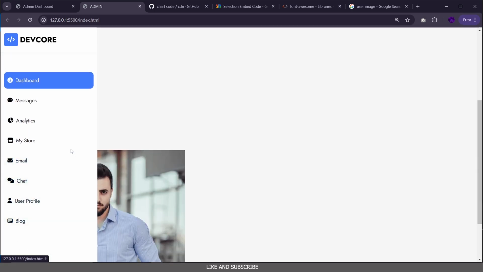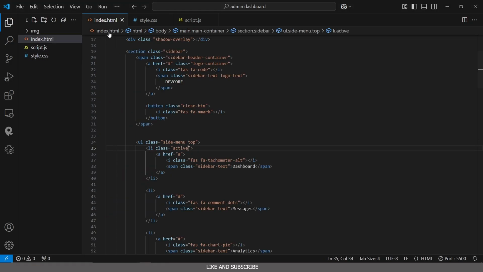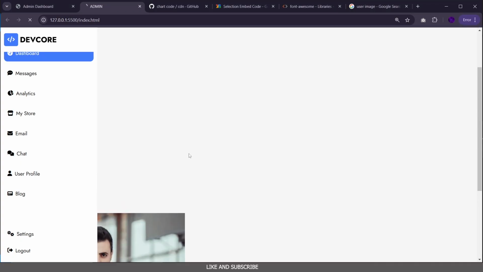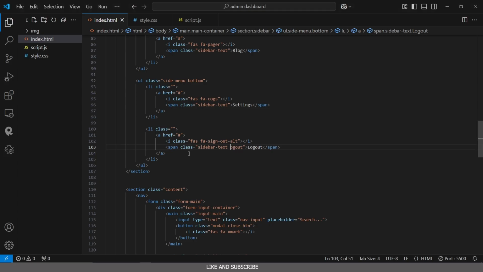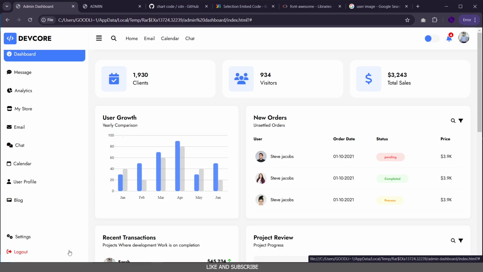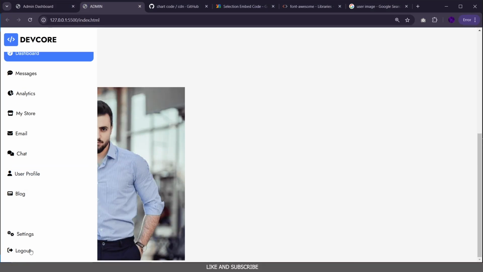As you can see, this is all we have for the sidebar, but it seems our red color was not added. Let's see what the problem is in HTML. Let's look for the logout link. It seems the logout class is not available. Let's fix that. Let's see what it looks like. It's supposed to be right here in the logout link. So let's see. It's not available.